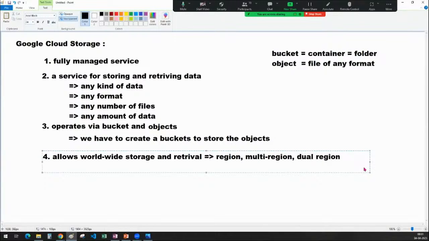Okay, if it is allowing worldwide storage and retrieval, what does that mean, sir? At any location you can store the data, and from any other location you will be able to retrieve the data, but you have to select a proper region, multi-region, or dual region. If you want to store and retrieve the data within the region, you can go for the within-the-region option. If you go to the multi-region, the data will be retrieved across all the regions. And dual region means within two regions.